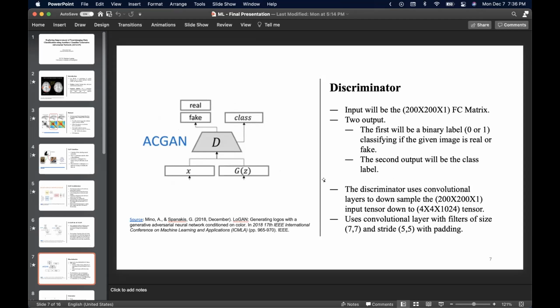So going into a little more detail on the discriminator, we mentioned that the data set we're using consists of fully connected matrices, which are 200 by 200 in size. What we did internally was expand the last dimension to make it a 200 by 200 by 1 tensor, because we're using a discriminator based on convolutional neural nets, and convolutional layers of Keras demand a 3-dimensional input because they expect a channel.